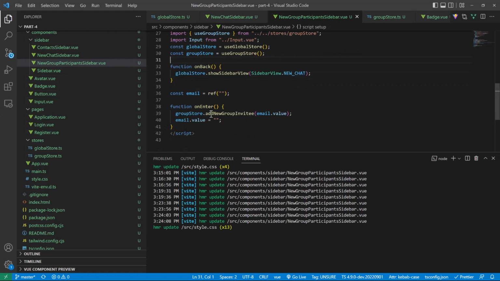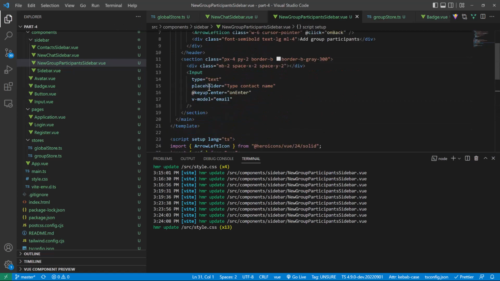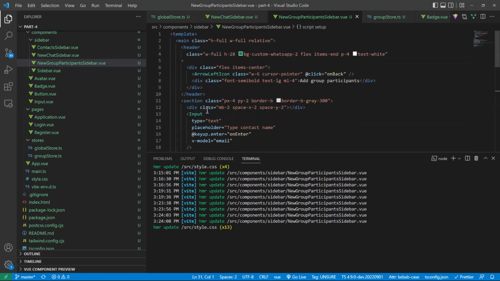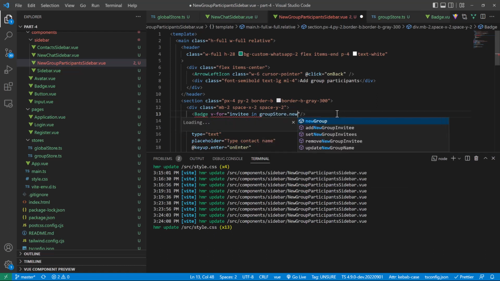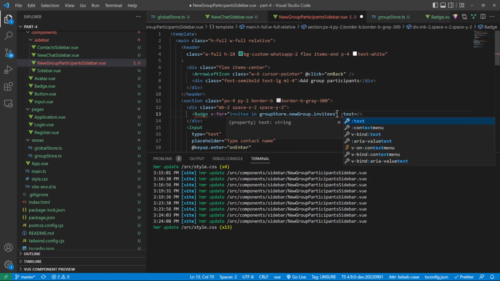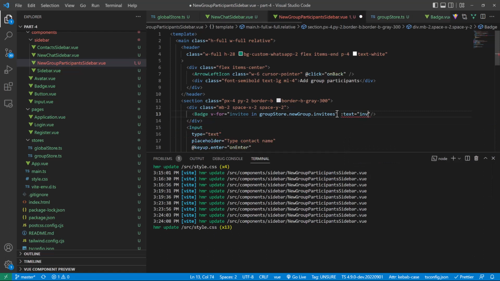And now that we have our way of adding in the invitees, I want to create the badges. So let's create the badges. If I scroll back up to here, we have this element where we wanted to create our badges. So we just now say badge, and we're going to v-for. We're going to loop over all the invitees. Invitee in groupStore.newGroup.invitees. The text of the badge will be invitee.